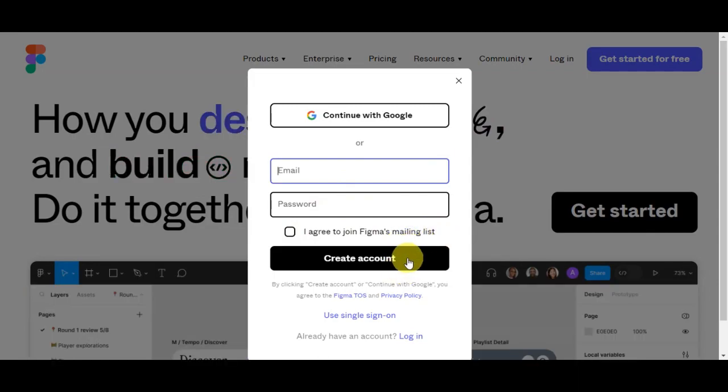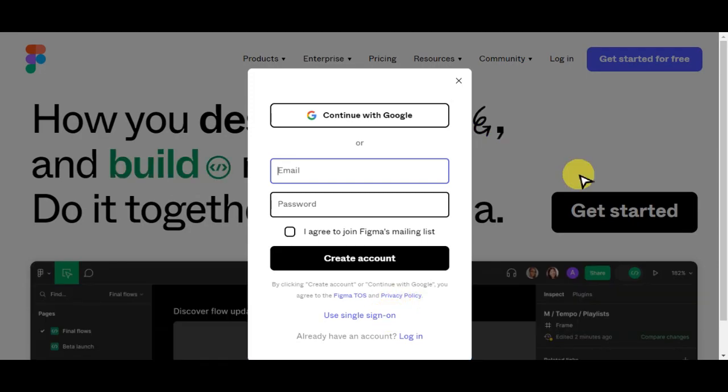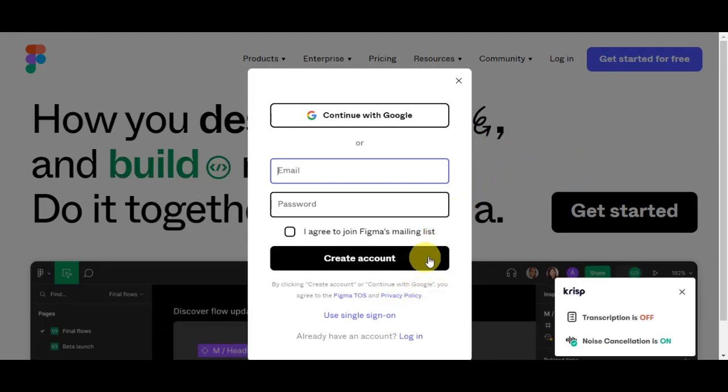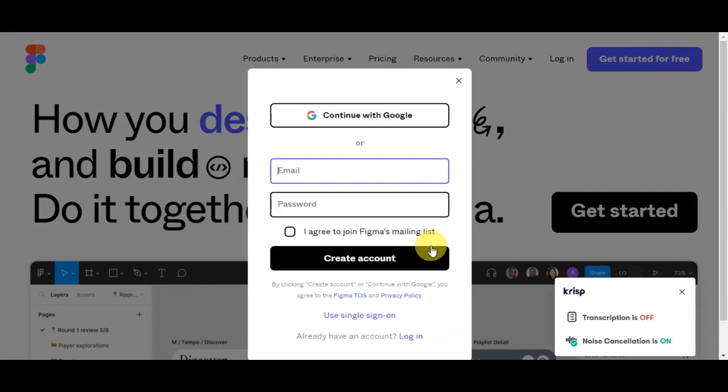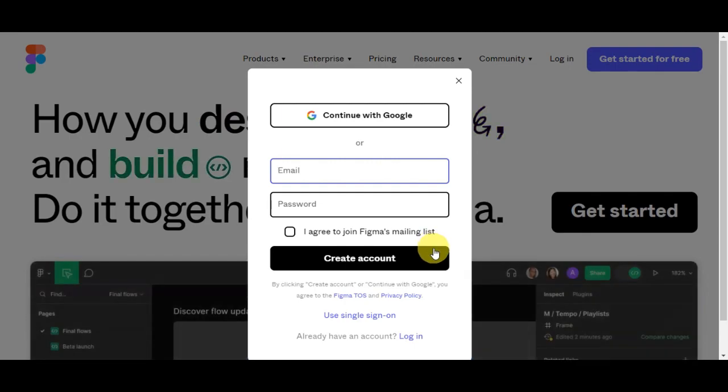By clicking Create Account or Continue with Google, you agree to Figma's terms of service and privacy policy. You'll also have an option to use single sign-on. And right after clicking on Create Account, check your email inbox for a verification message from Figma. Then click the link provided to verify your email address. And that's how you would create an account here on Figma.